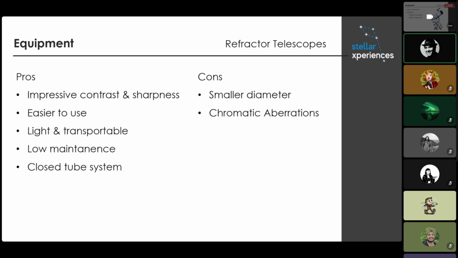And because the light is going through a medium, we talked about this in our first class, they create chromatic aberrations because once the light enters the glass medium, different wavelengths of light move at different speeds within the glass. And this will cause chromatic aberrations or color fringes, especially around the stars, which is something that we don't want.